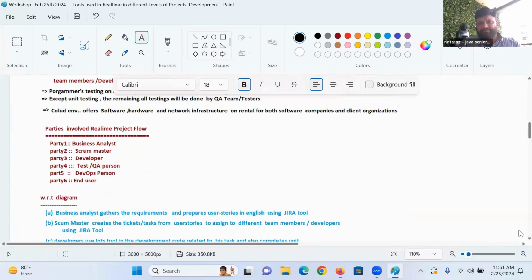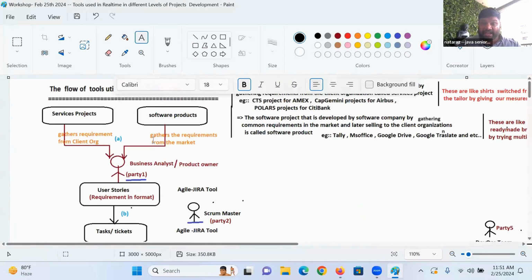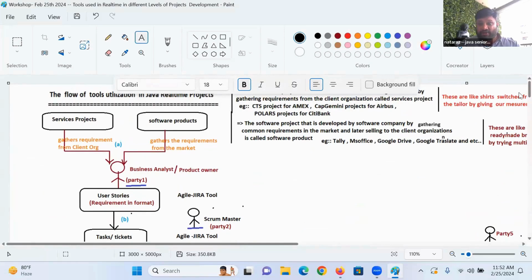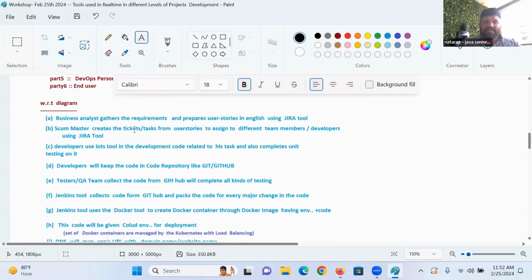Right? Okay, now listen. I have given some alphabets also here, if you have noticed or not. A, B. I have given explanation about those alphabets, guys. Check it out. A, the business analyst gathers the requirement and prepares user stories in English using Jira. B, the Scrum Master creates tickets or tasks from user stories to assign to different team members or developers using the Jira tool. Like this, I have kept everything now, boss.